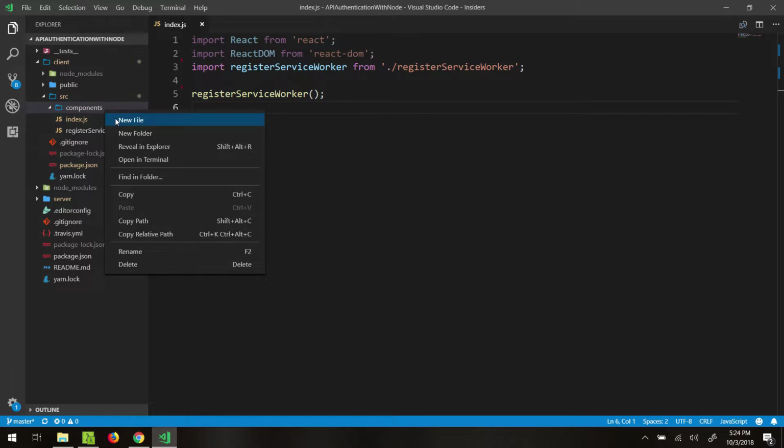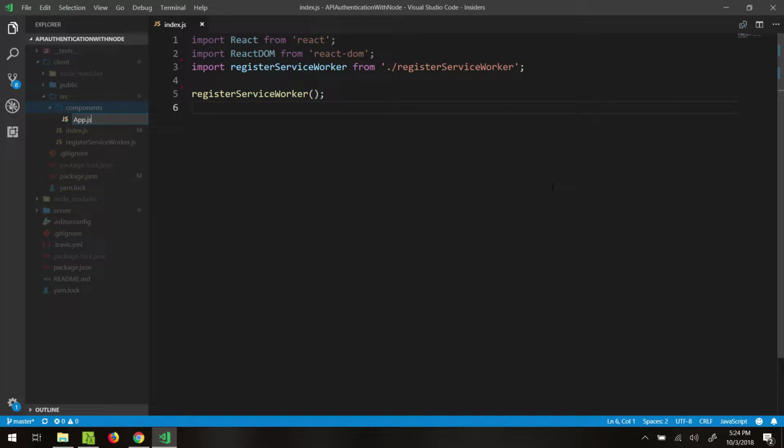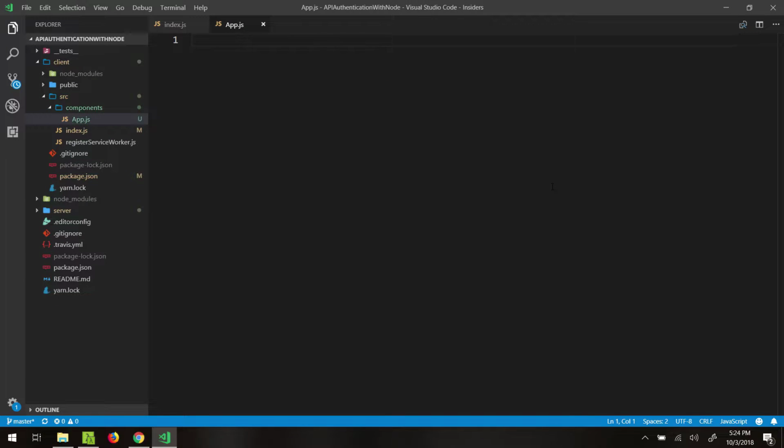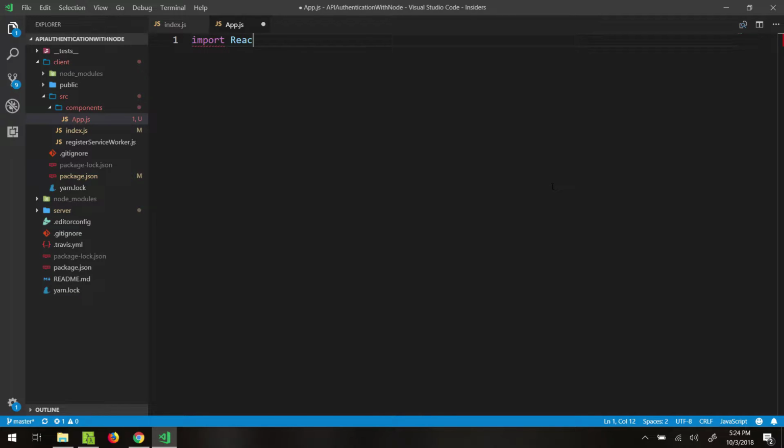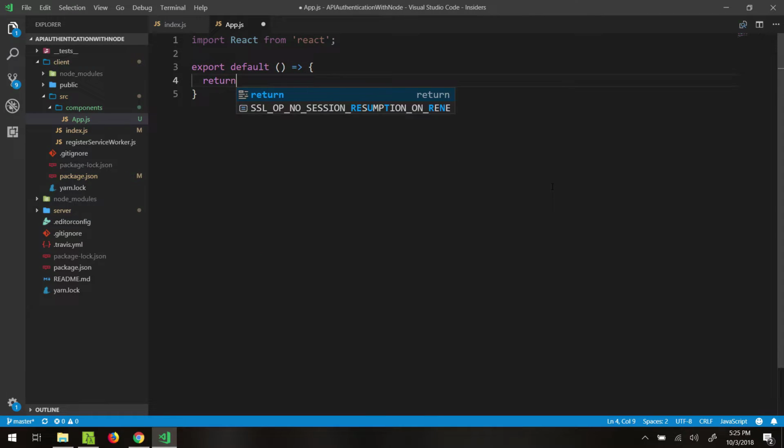So to get started, we'll recreate this app.js component that we had previously, and what we want to do is simply import React from React, and then we want to create a simple function component. So we're going to export default. We won't have anything to pass to it right now, and then we just want to return some JSX inside here.